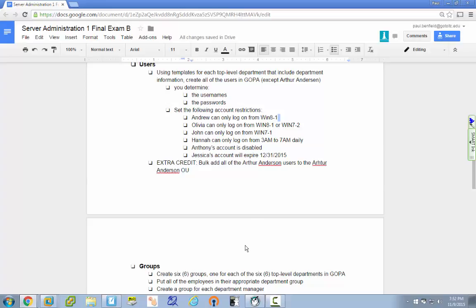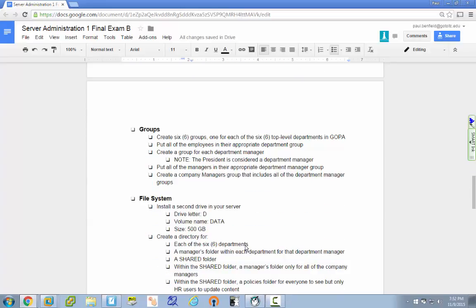Anyway, groups. Create 6 groups, 1 for each of the 6 departments. Put all the employees in their groups. Create a group for each department manager. Just like we've done before, we have an HR manager, an IS manager, whatever. And the president is considered a manager as well. Put all their managers in their appropriate manager group. So Joshua is the IS manager or whatever. And then create a company managers group that includes all the other department managers. That we've done. So there's a manager of the manager groups. Okay? I'm good with that.